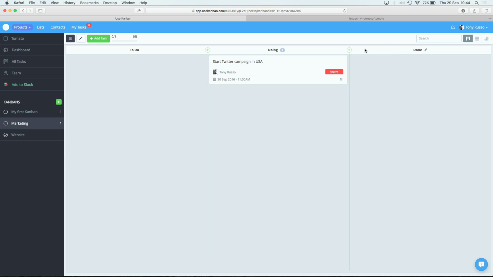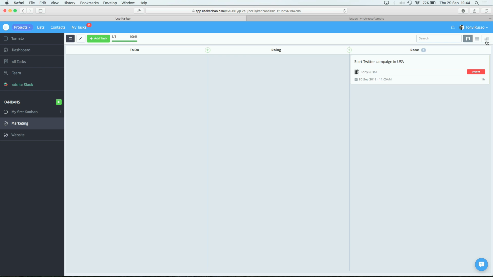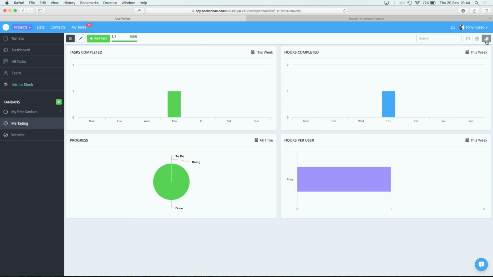Okay, so below here you'll have basically your entire team, and you can even compare who's worked more than other people. All of that is done automatically.